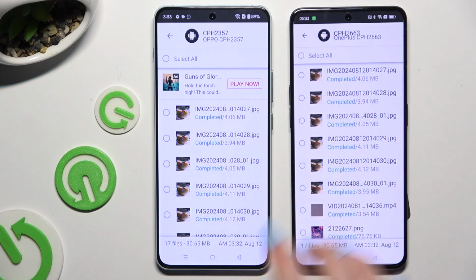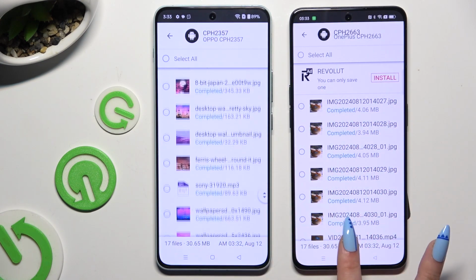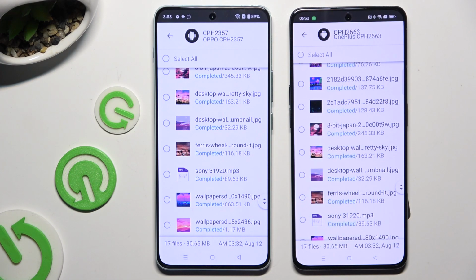As you can see after that, all of my files were successfully transferred.